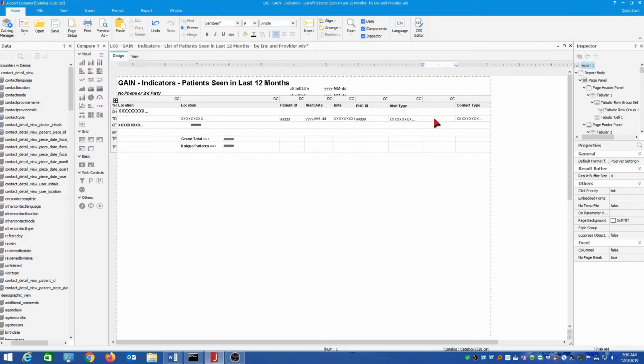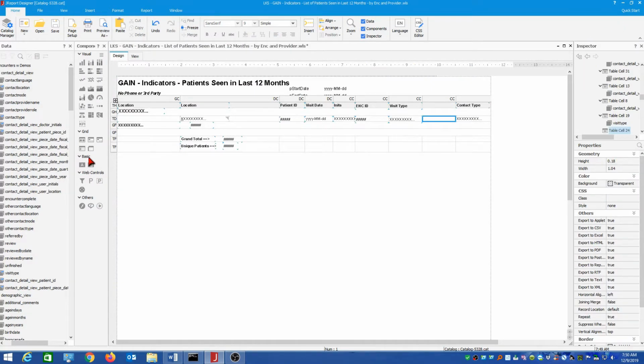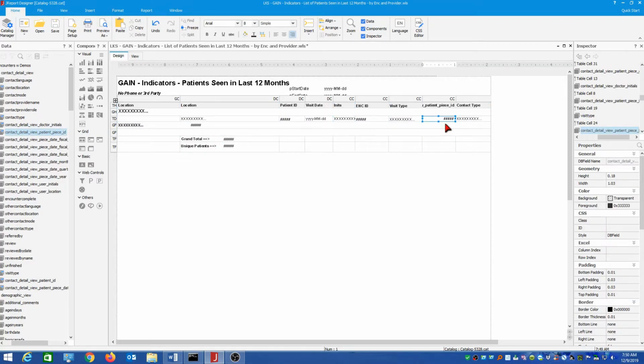Now when we're back over in our project, I may have to close out and go back in, but let's see what happens. I'm going to pull out the patient piece ID, drop it into there. Oh, and look at that. No commas, no decimals. It's ready to go.